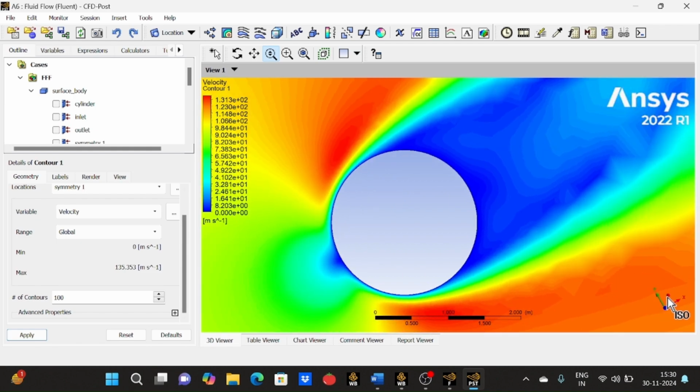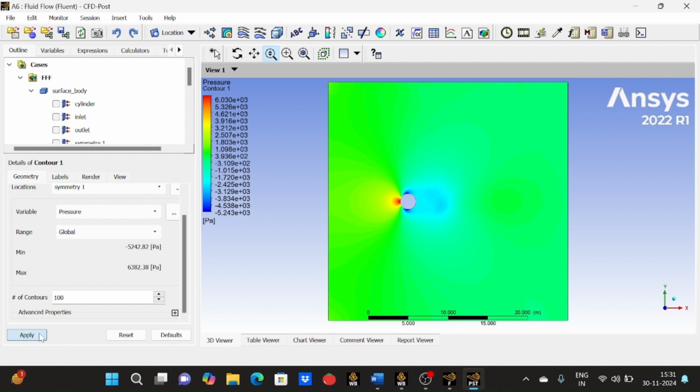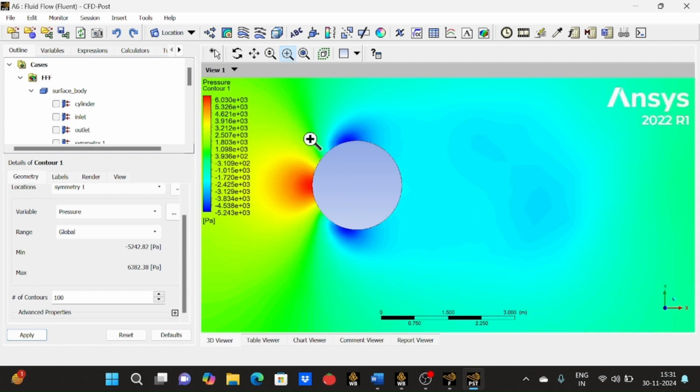Now I'm going to show you the pressure contours. For this pressure, just change the variable to pressure and click apply. Now zoom it. See, you can see the formation of eddies here and where the pressure is maximum and where the pressure is lower. You can see that the contact surface of the cylinder has a greater pressure.